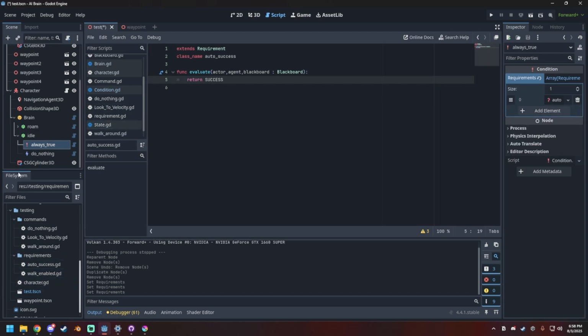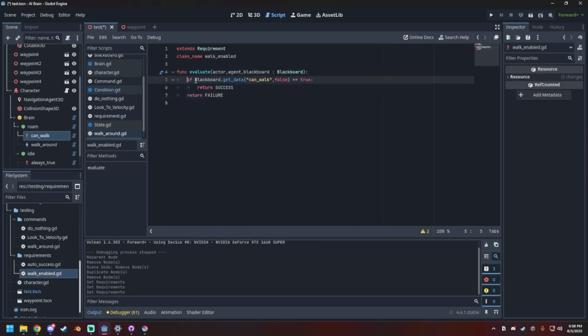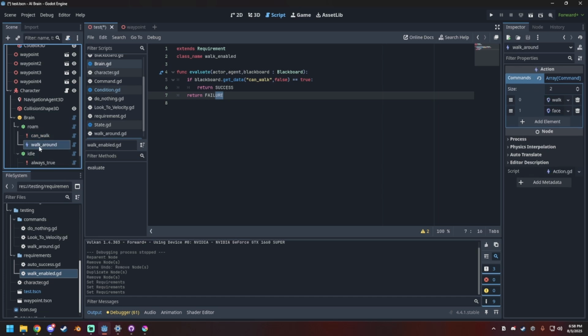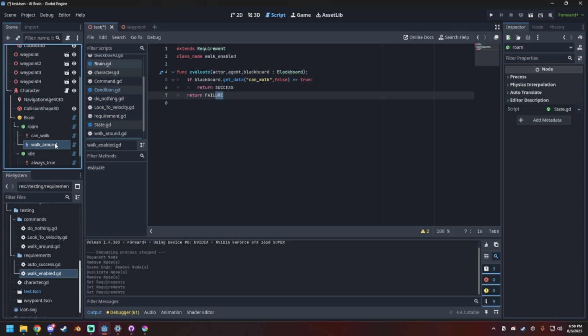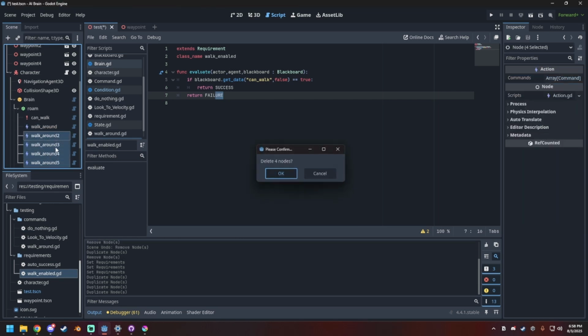Actions are pretty similar. So if we go up here to roam, we have can walk. And you can see here, oh wait, no, I forgot. It uses this. It just checks to see if the blackboard has the value can walk, and it's true. And if it does, it returns success. So if that returns success, since that's the very first one on the top, we are going to enter into this state. Since we entered into this state, it's going to run this action. So the state's just going to loop through all of its children. You can have as many actions as you want. That's fine. Just only one condition.